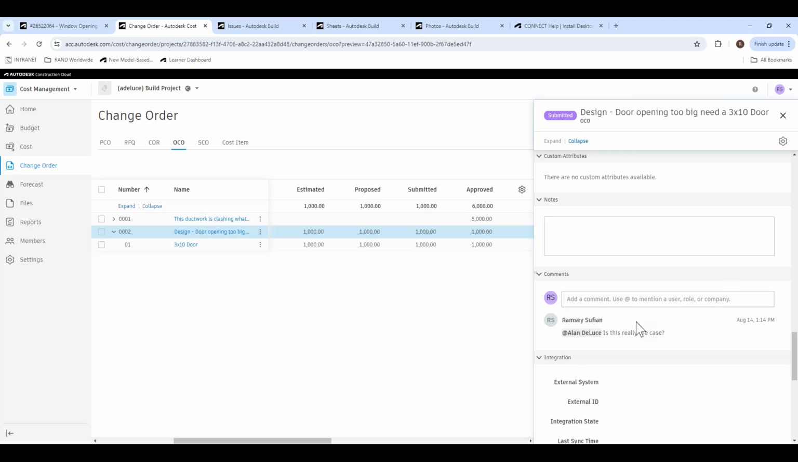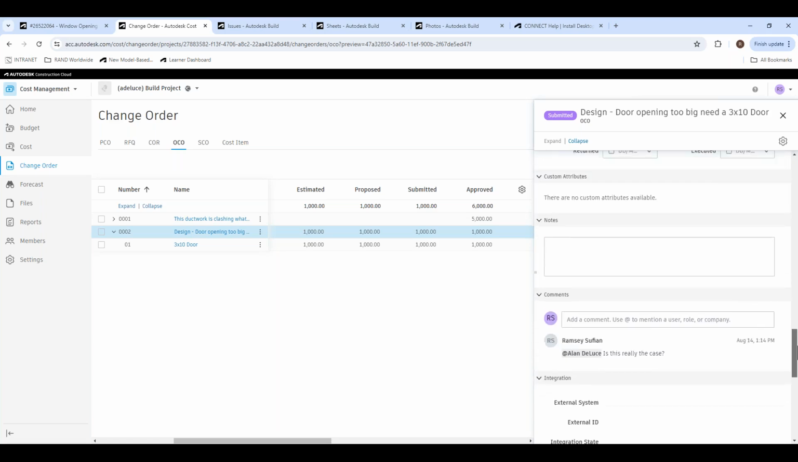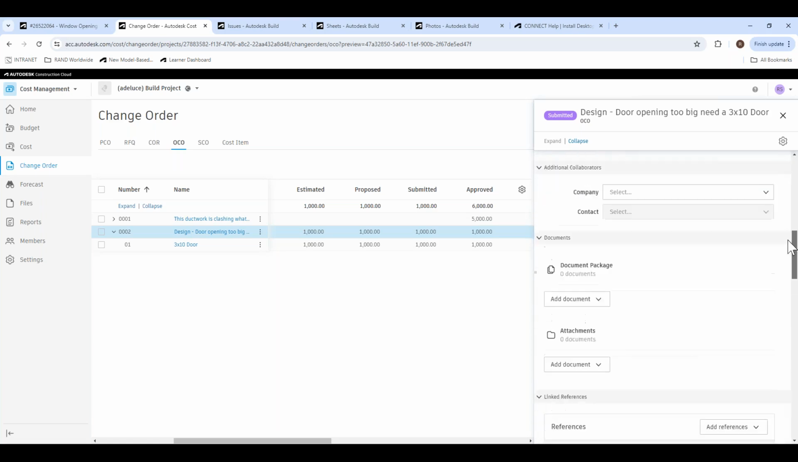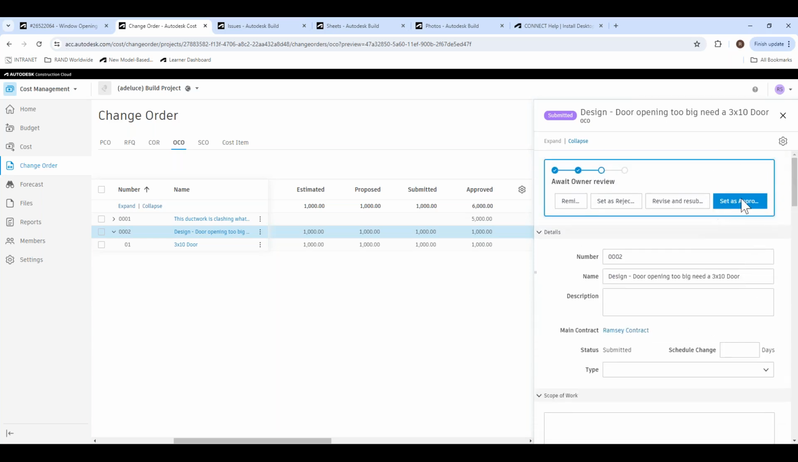And then the architect will come back to the owner and comment back and say, yes, this is the case, please proceed with this. So the architect will confer internally and come up with an approval. They have the ability to revise and resubmit it and send it back to you, or they can just reject it altogether.